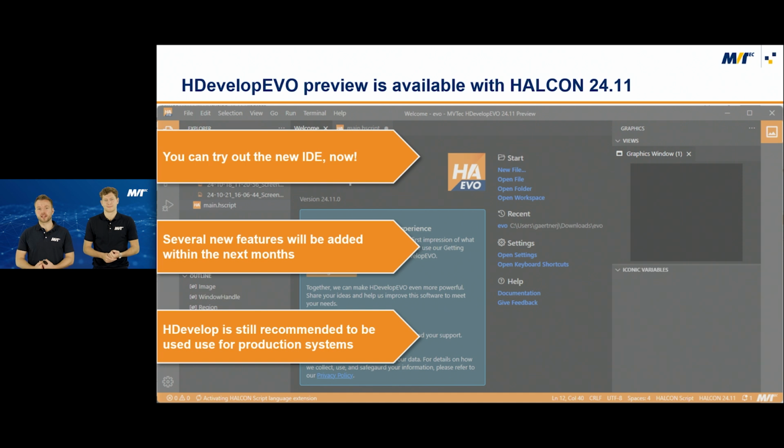We are working on it, and our plan is that in the next 1 to 2 years it will replace HDevelop. But until then, I would recommend not using it in production systems. Please use HDevelop whenever you have real work to do, and if you're interested in the latest features, you can always try out HDevelopEVO. We are also planning to have shorter release cycles, so the next release of HDevelopEVO will not be with 24.05, the next HALCON release. No, in between you will get updates as well.